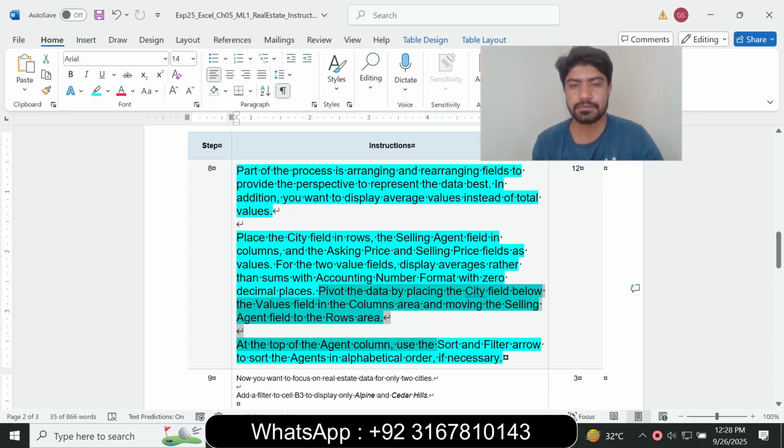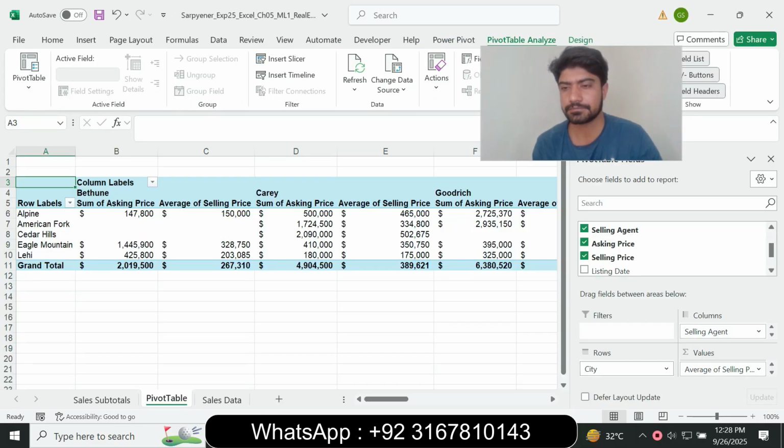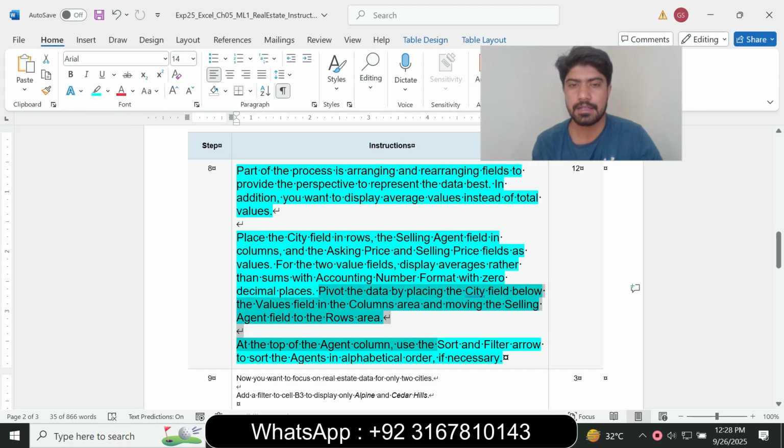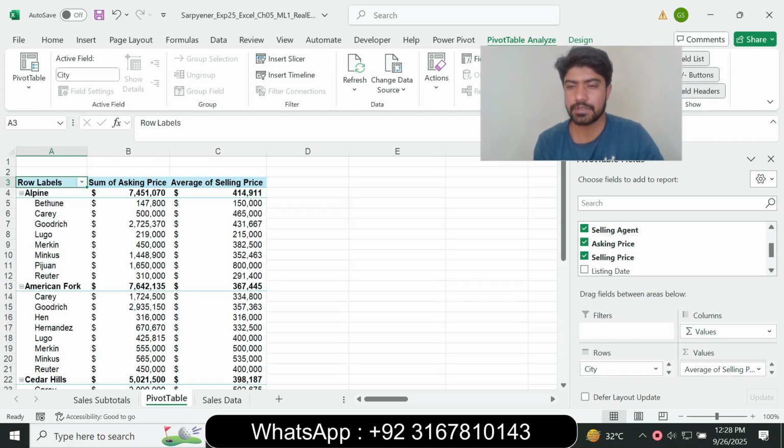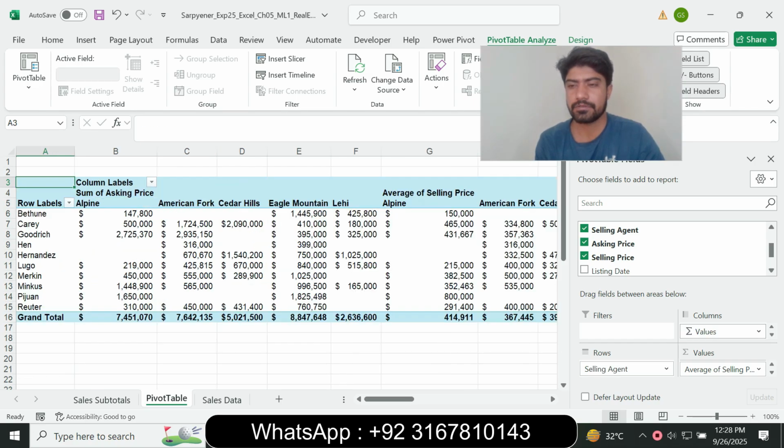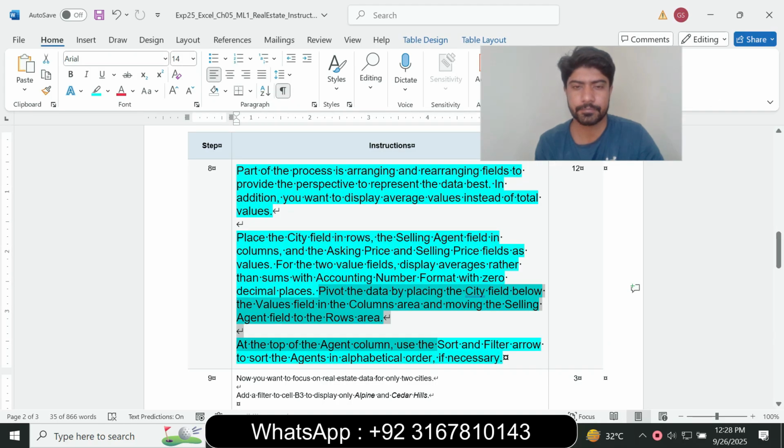So move the City field to the Values field, below the Values field in the Columns area, and move the Selling Agent to the Rows area. So City to the Values area and Selling Agent field to the Rows area.